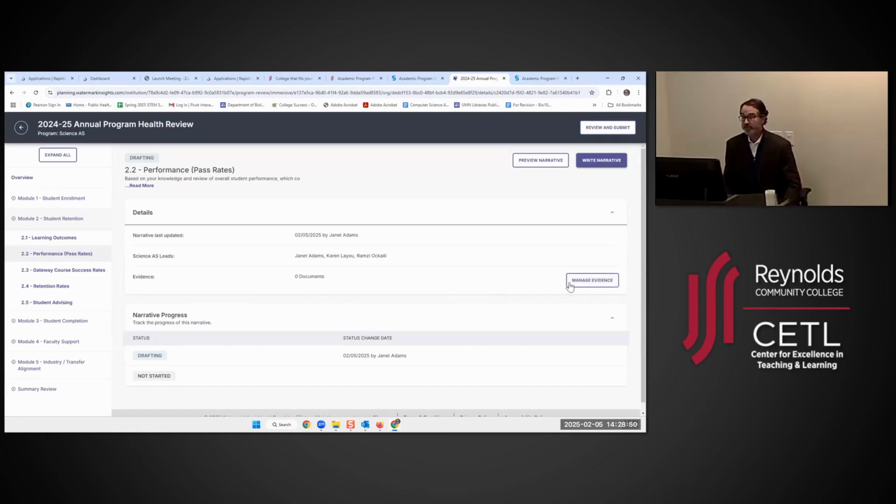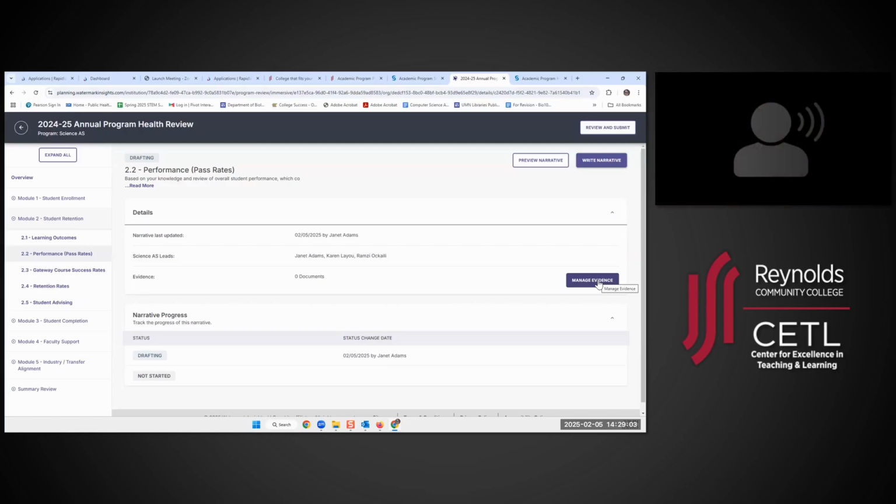So then yes, manage evidence. If you wanted to add some downloaded spreadsheet from the dashboard here, if you wanted to do that, you could. This is not required. This is all what is helpful to you. That was going to be my question. Like, what kind of evidence would this be?